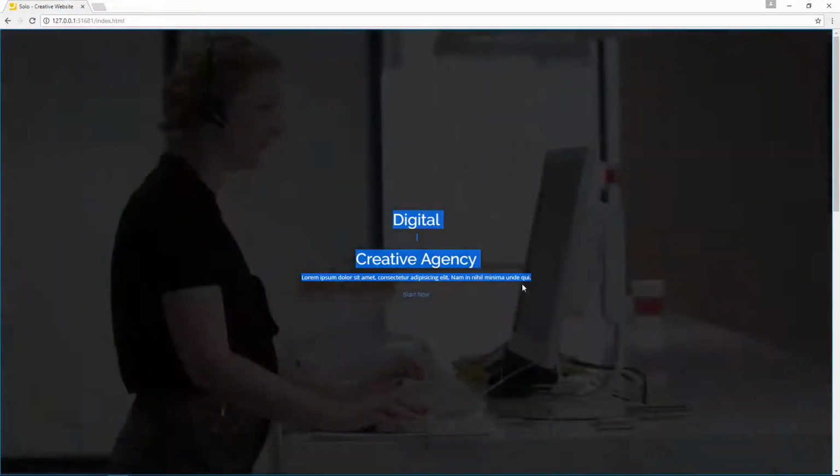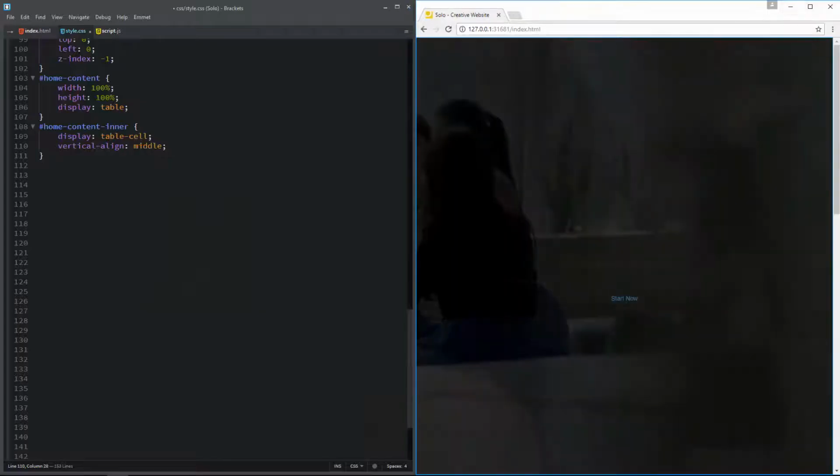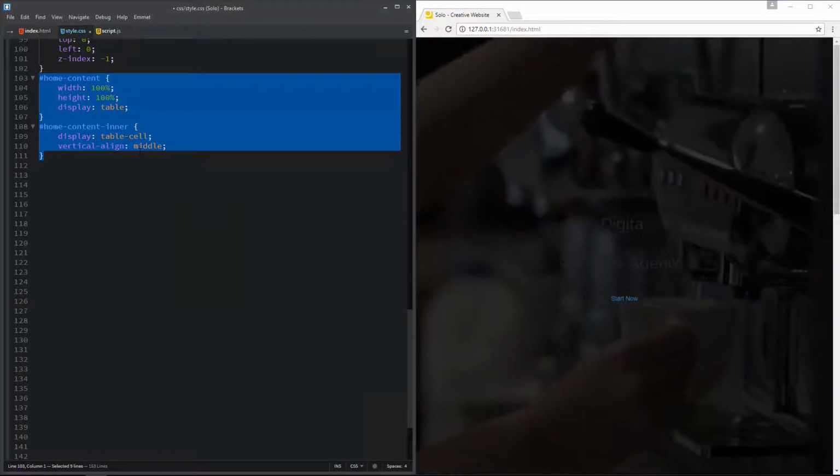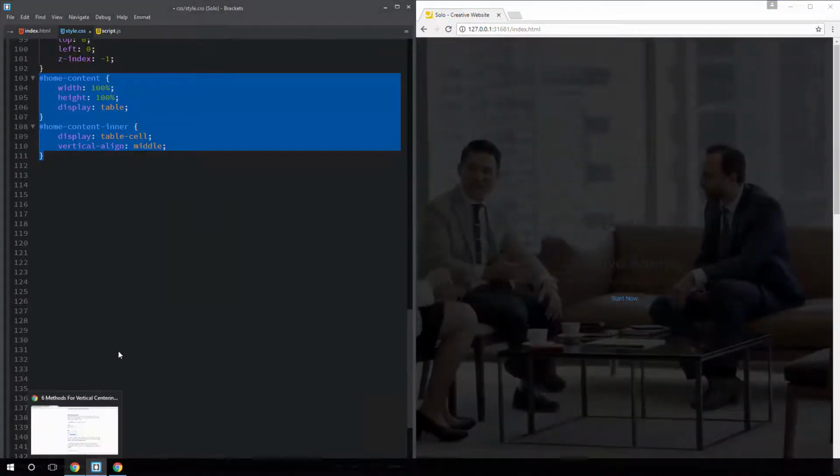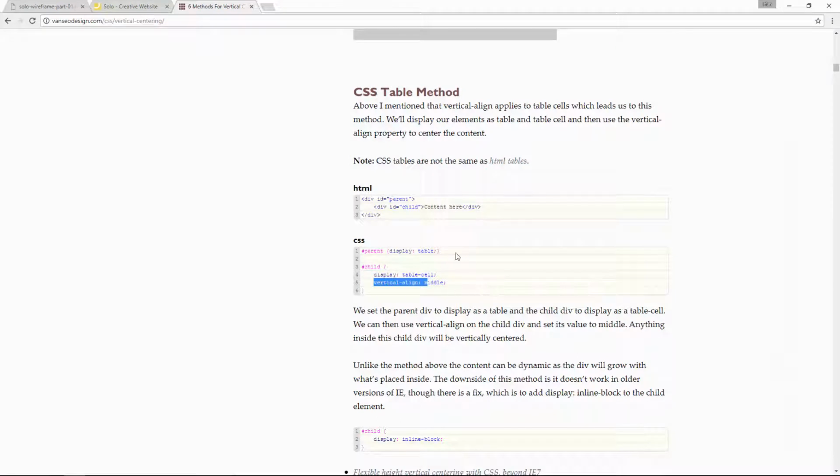Perfect. Now the content of home section is exactly in the middle of home section, and this is what we wanted. It is one of the best CSS techniques to vertically center the content, and I highly recommend reading and understanding this article for vertical centering elements using CSS.